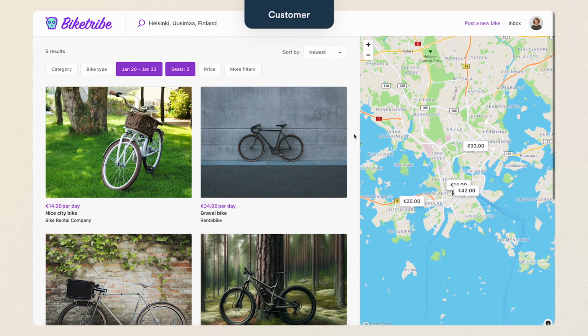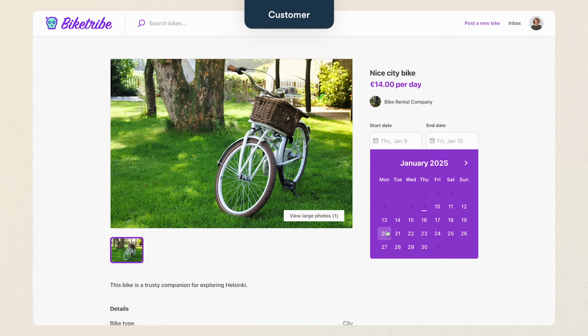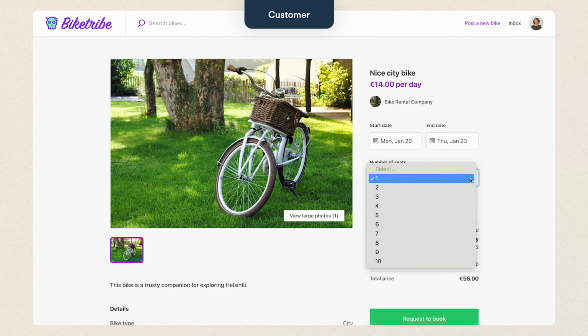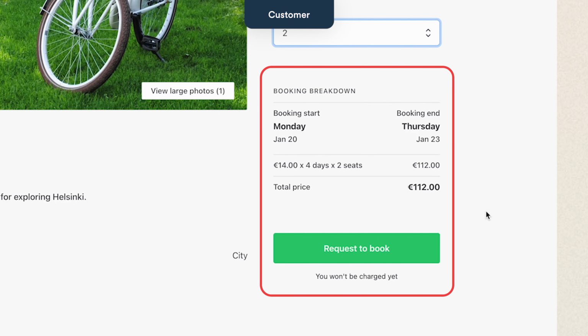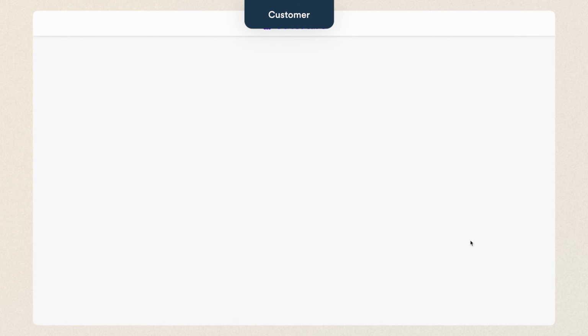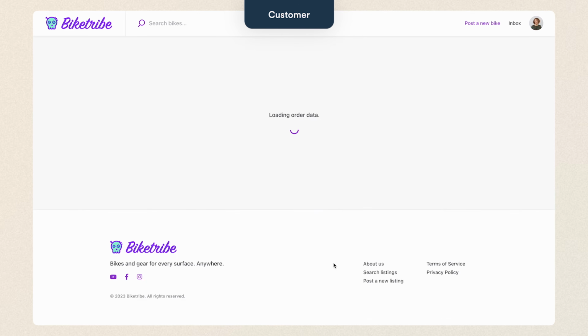Now, all the bikes in view have enough inventory for me to book 2 bikes at once on my chosen dates. Once I find a listing I like, I open the page, enter the dates of my booking, and then choose 2 seats. In the booking breakdown, we can see the booking period, price per day or night or hour, number of seats, the price, possible customer commission, and the total price of the booking. Then, after filling in my payment details, I send the booking for the provider for approval.